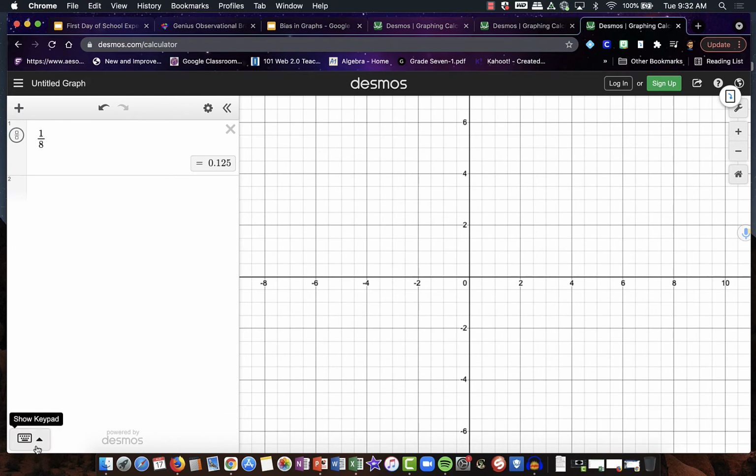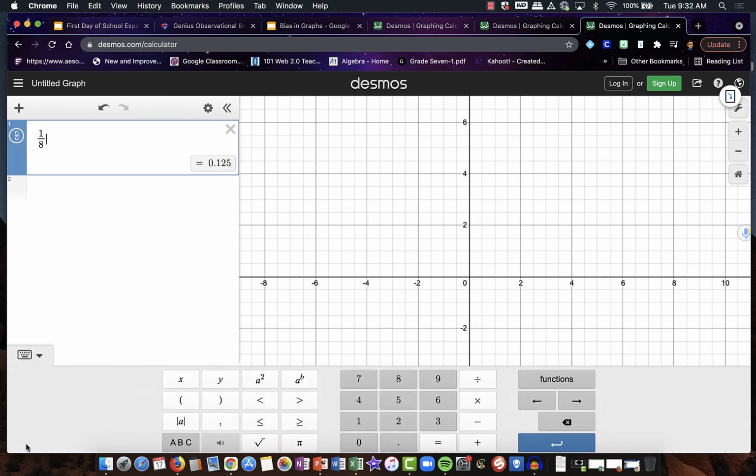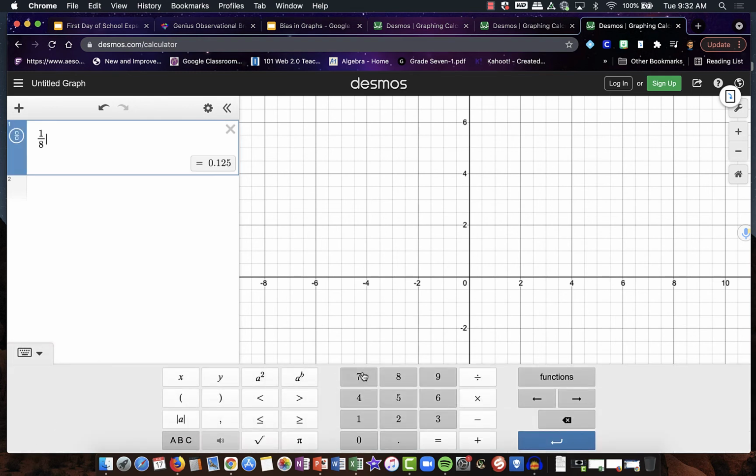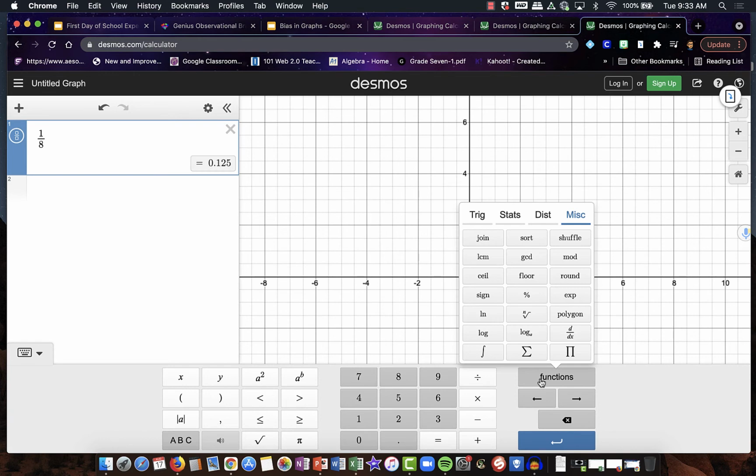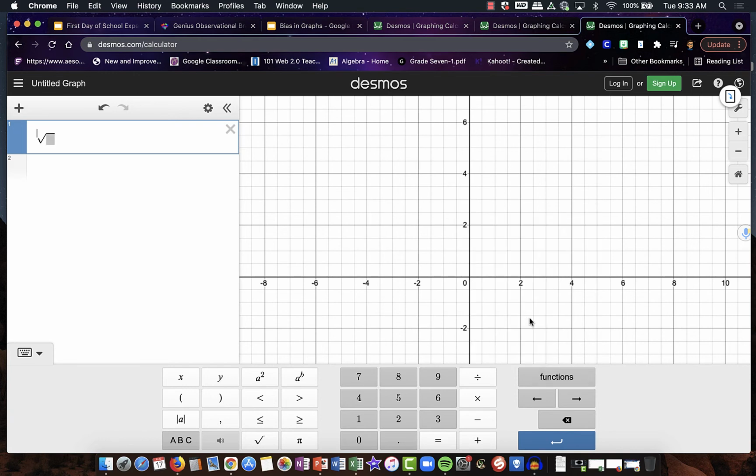Taking the cube root. This one's hard to find, but it will be useful. So cube root, you're going to click on this little show keyboard. It is hidden over in functions. So functions, miscellaneous, n root, and then you can type the little 3 that you need, and then the number that you need inside.